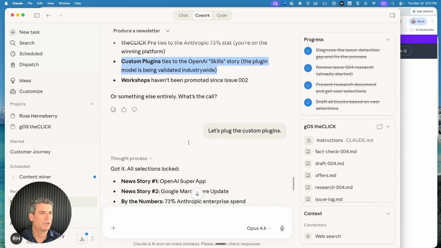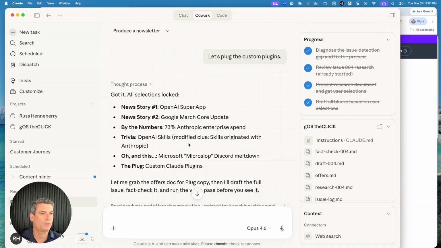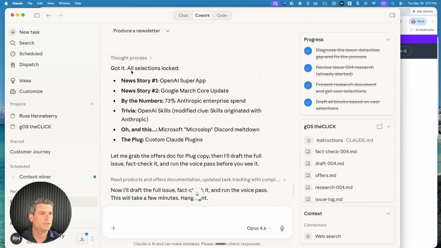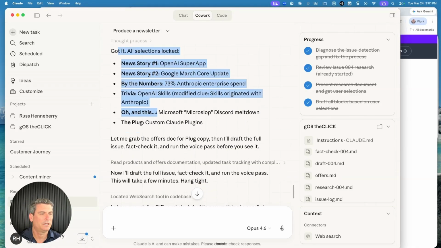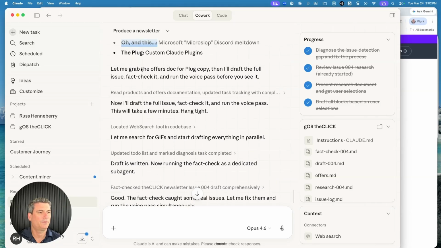And it's going to write me a custom ad for that based on the instructions I set up in the Newsboy plugin. So it locks in all the selections of the 2 news stories, then the By the Numbers section, the trivia, and then the O in this. And then there's also going to be an ad in there. So it went and grabbed the offer document in the folder to create the ad.